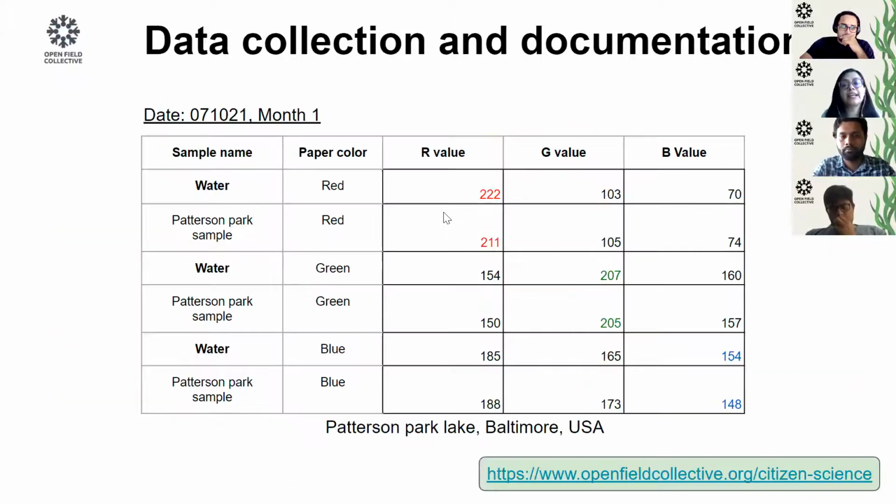Okay, so the other data collection, which we discussed last time, is from the spectrophotometer, and we went into detail about it, but just quickly to show you how my data table looked: I put all the values which I get from the water and then from the park sample, or the lake sample which I got, and change the paper color, red, green, and blue, and then just report the values I get on my app by measuring the algal content in the tube over there. So there's the R value, the G value, and the B value here.